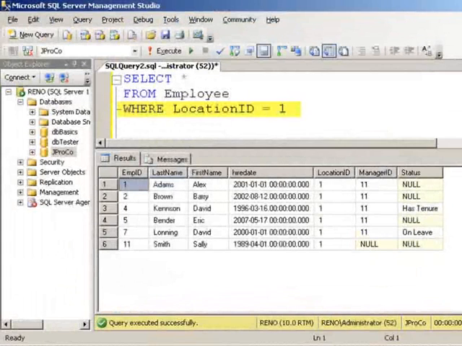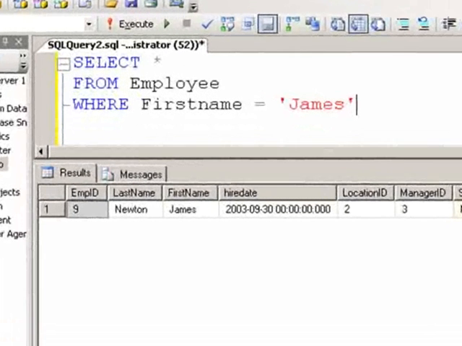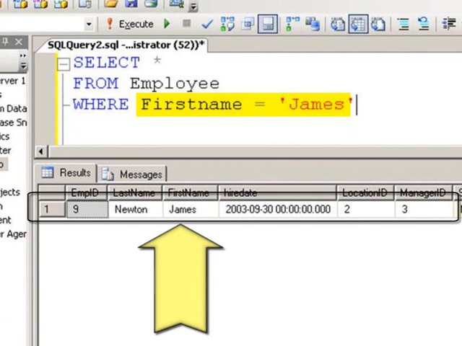If we add a where clause after the from clause, we can limit the number of records we see. In this case, saying where location ID equals 1 limits half the records. We only get 6 of the 12 records in our result set. If our equal sign is looking for a very precise match, it's possible that your where clause will have a condition so specific that you only get 1 record in your result set.